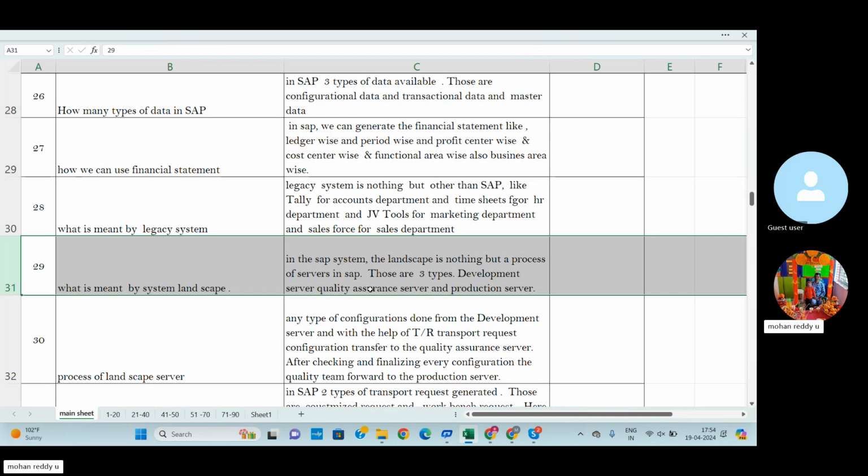So in the quality assurance server also, a number of people are there. They can test the data, checking whether each and every configuration is properly done or not. After that, the quality assurance team can move the data to the production server.